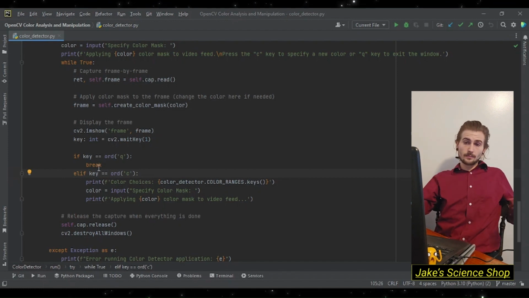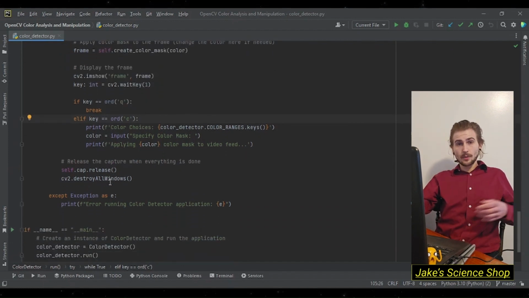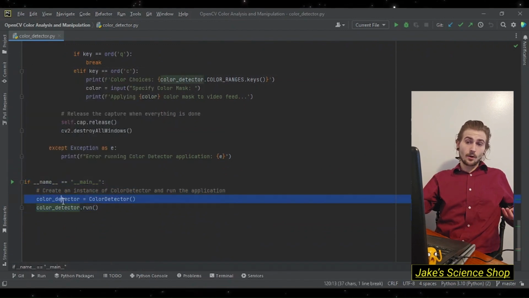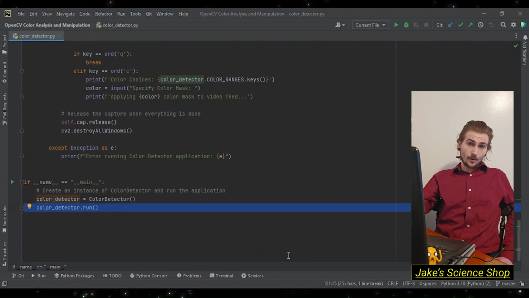Now, if we break out, cap.release, destroyAllWindows, and that's it. We have a main to initialize the class and call that run method. That's really all there is to it.